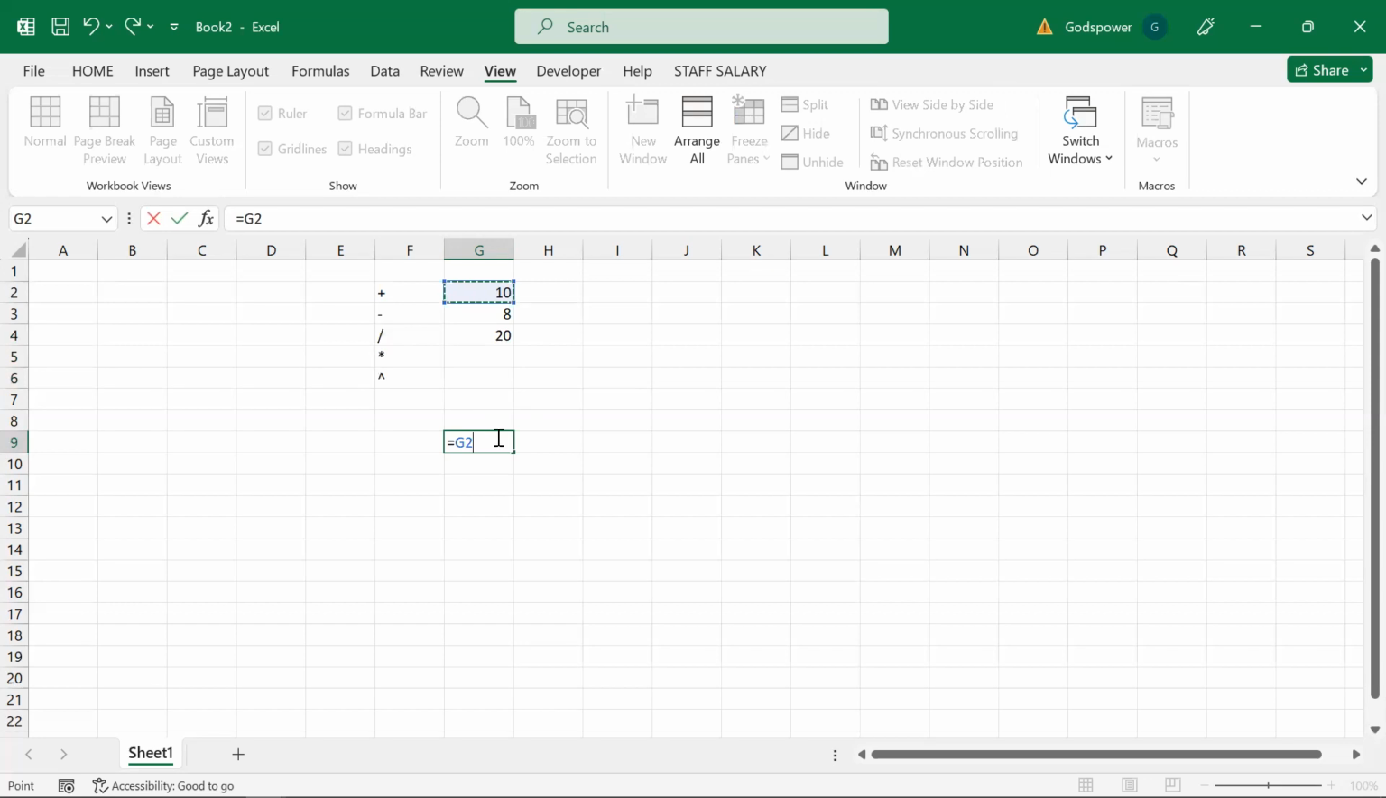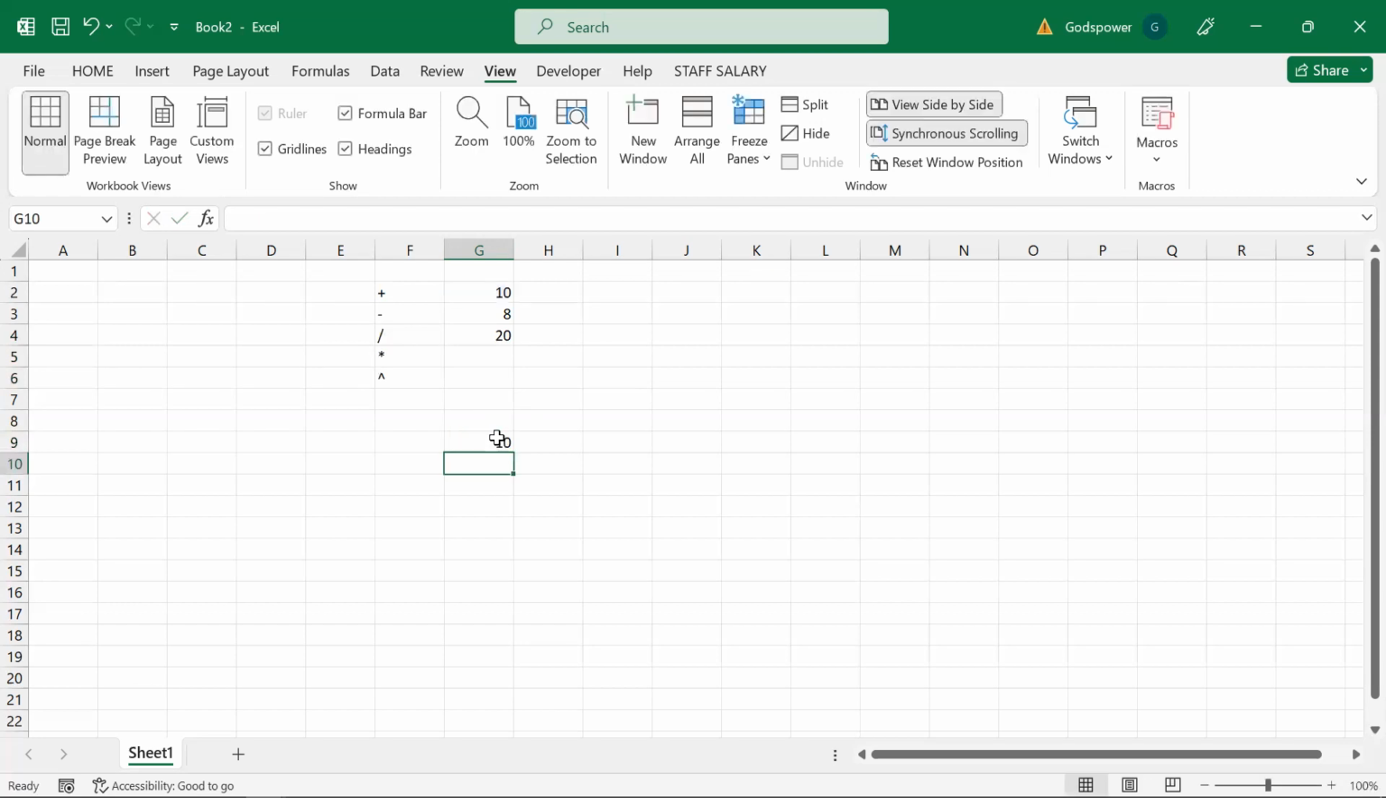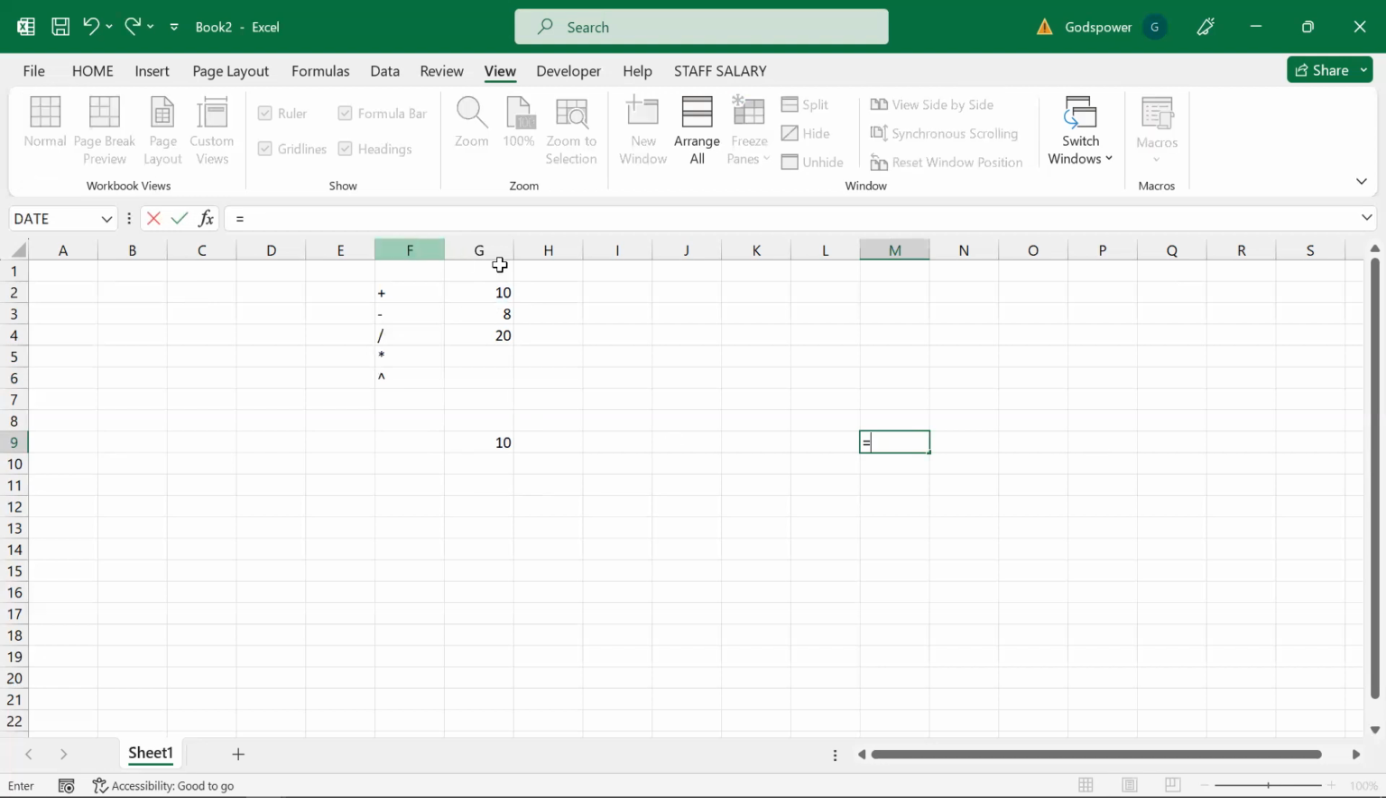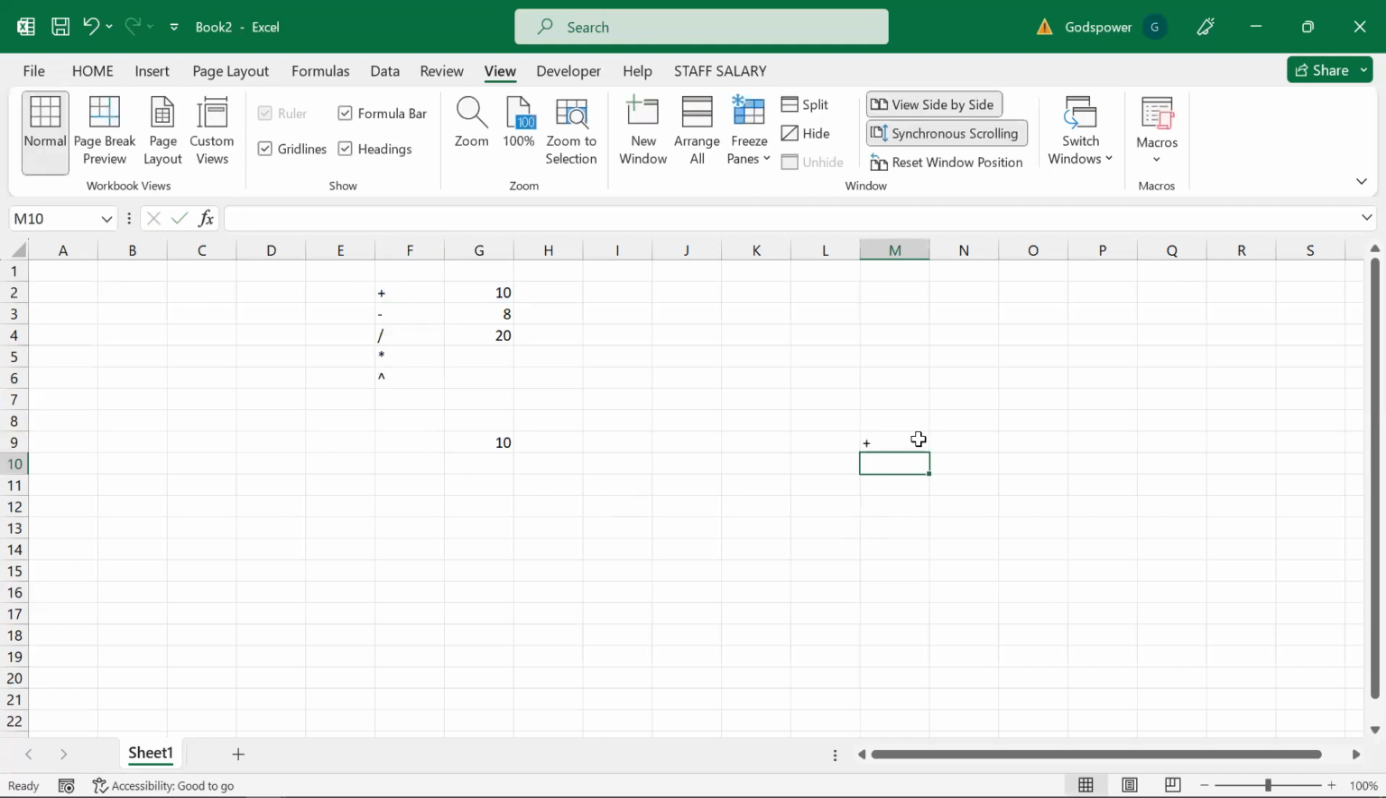Now that I've highlighted it this way, I can click enter. What I just did was reference the data stored in column G row 2 cell, and I brought it to column G row 9. Same, I can go anywhere here to also reference data stored in column F row 3. You can see it brings that data here, whether it's text or a number.